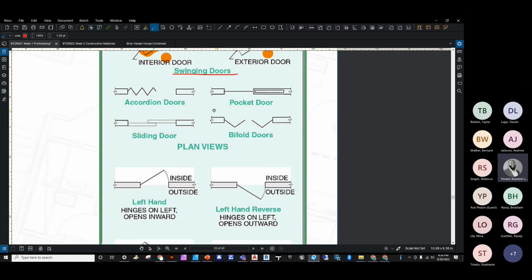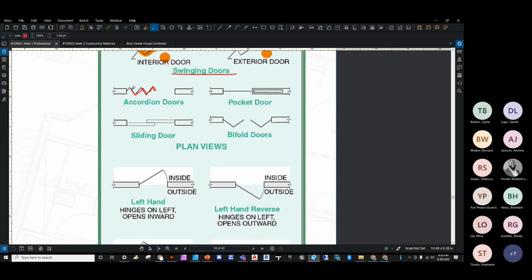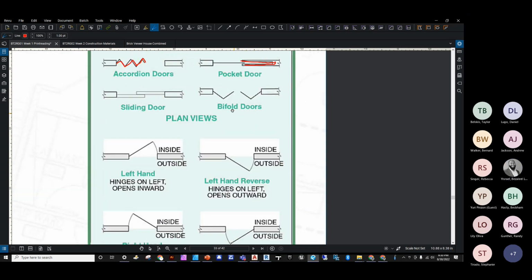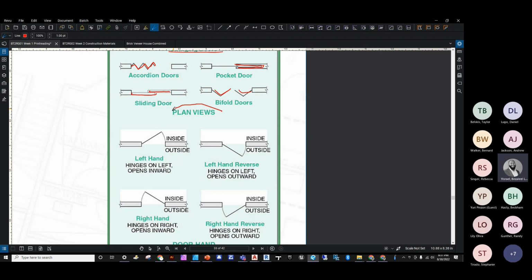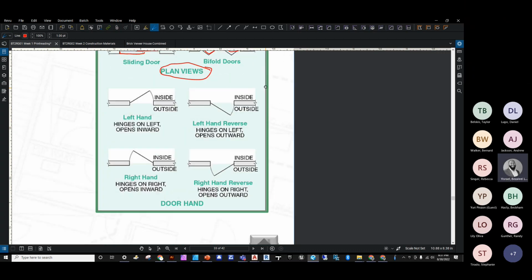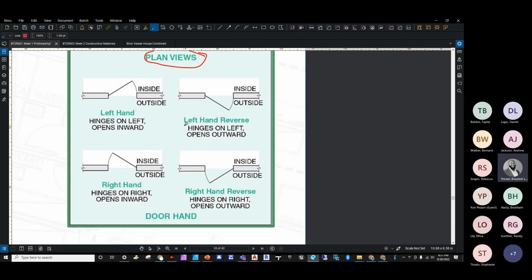Swinging door, accordion door, pocket door. There's a small pocket for that door to be hidden. Sliding glass doors we typically see leading out to patios and decks. And our bifold doors. Again, these are all plan views of those types of doors. And again, our door hand.